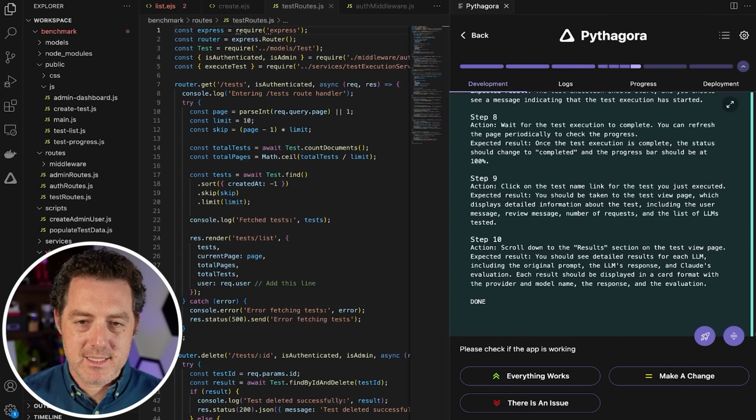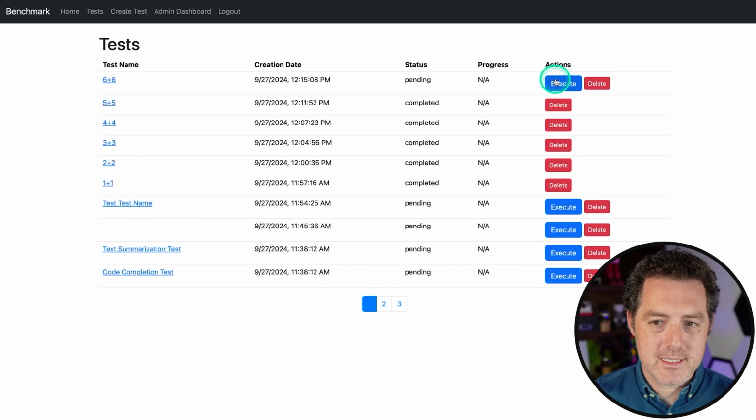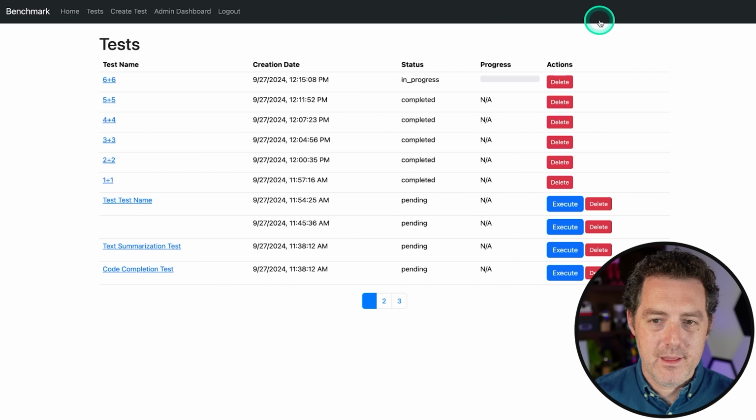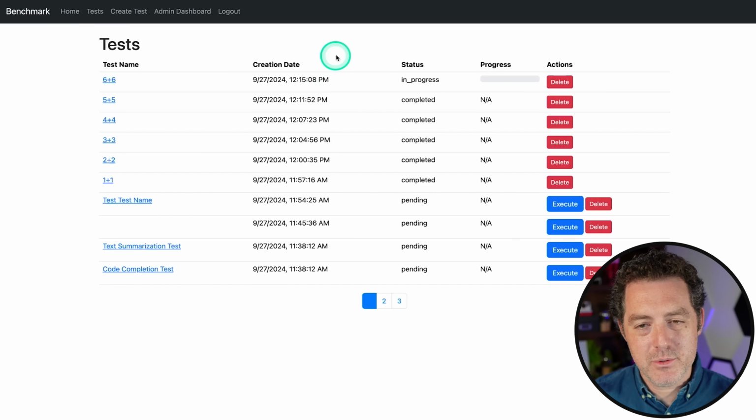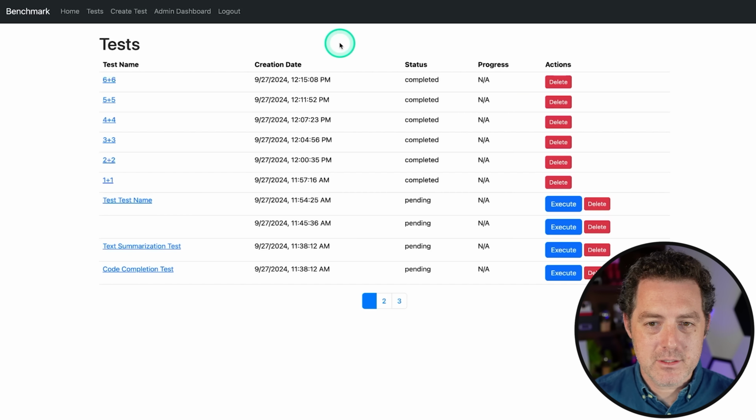Now back to the testing. I got to start the app again. Go to the test page. Let's click execute. There it goes. Progress. So status in progress. Everything's looking good. And now, as you can see, all the names are linked. So we should be able to actually go into it. So let's refresh the page.